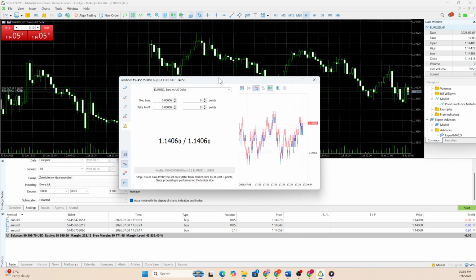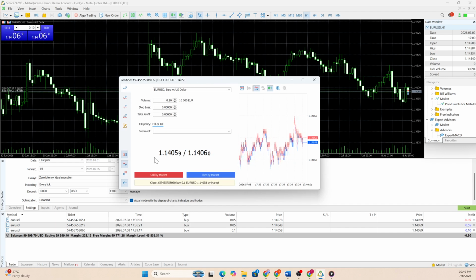Once you're on the order modification screen, look for the execution type. Change the execution type to Instant Execution. After selecting Instant Execution, you'll notice that a yellow Close button becomes available near the bottom of the window. This is the button you'll use to close part of your position.